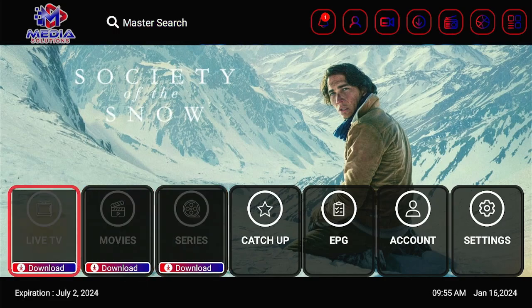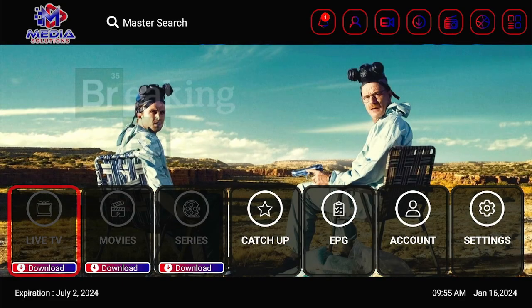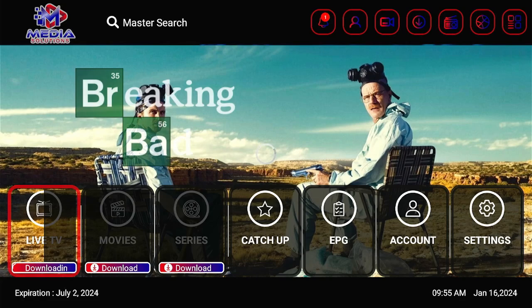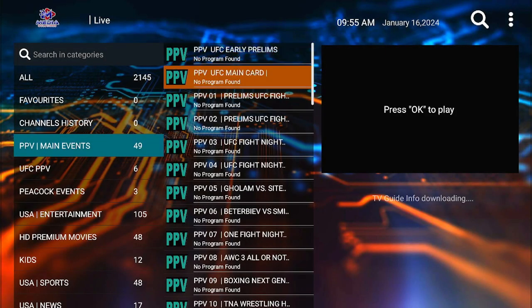So what you want to do is click right here where it says live TV, and it's going to load in our channels. And once it's loaded, you click it again to open it up. And there you go. It's going to load in all of our different channels.